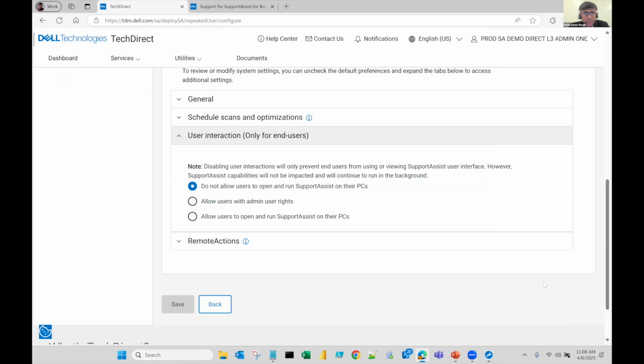So here, the option for the IT admin is do not allow users to open. A few large business customers may choose not to interrupt the end user, so they will hide it. So it can be hidden. And then users with admin rights: only those users who have local admin rights may open the SupportAssist UI and perform driver scans or hardware scans.